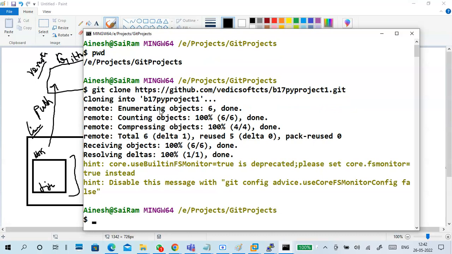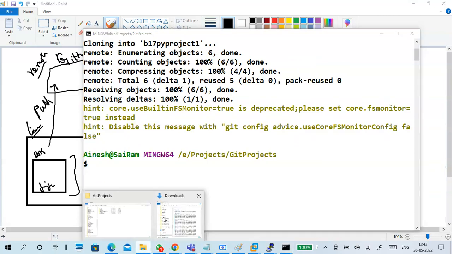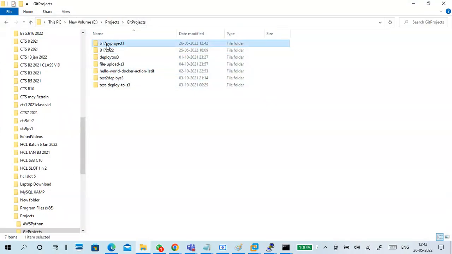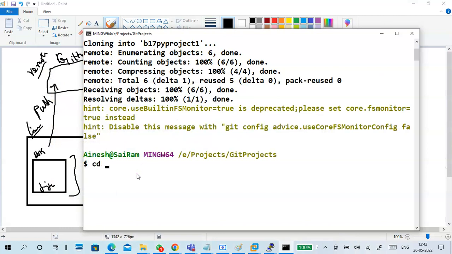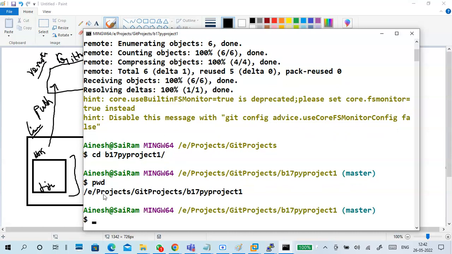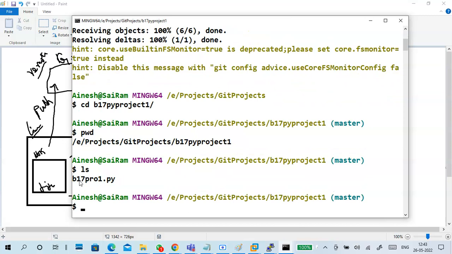Cloning is happening. Okay, the folder name is B17 Python project 1. It is saying something about configuration false, disabling this message kind of stuff. No problem. As long as it is working, you don't need to change anything. Okay, so this is B17. Look here, this is your file. So what I'm doing: cd, that folder name, B17 Python project 1. Run PWD. See, E drive, projects, Git, Python thing. These are entirely Linux based commands, guys. It works with Linux based commands internally. Okay, so this tool, Bash, right? That's why it is working. Okay. ls. See, inside you can see the Git 17 thing.